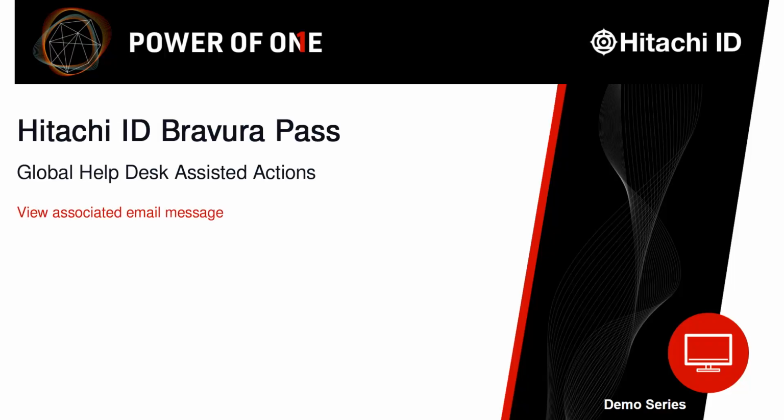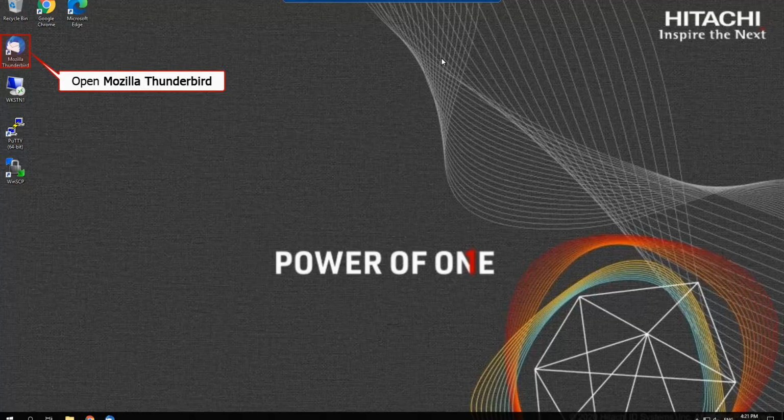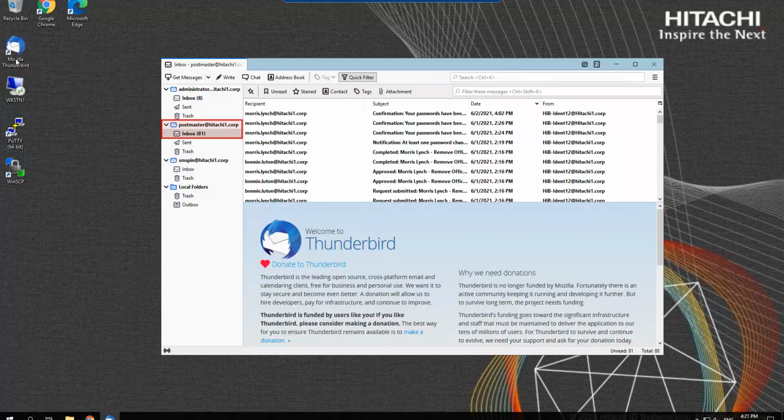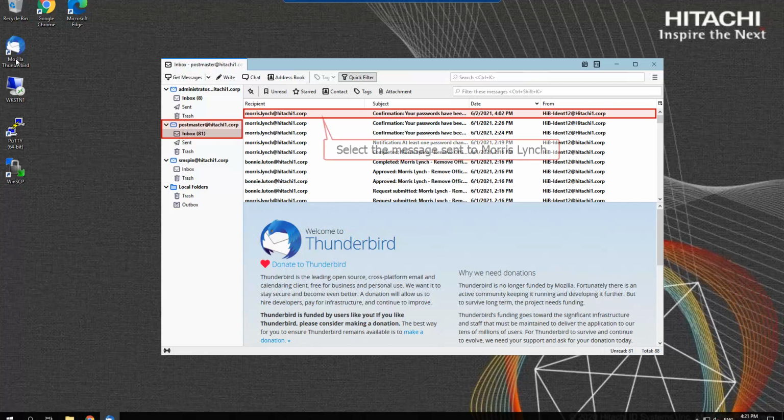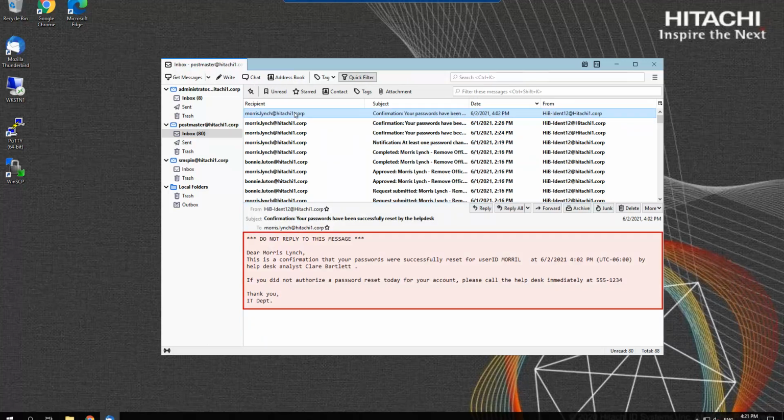System events that are configured to generate an email message, for example password resets, can be viewed using Thunderbird. Open the Thunderbird email application from the desktop here. From the Postmaster inbox, select the confirmation message sent to Morris Lynch. We can see that his passwords were successfully reset by Claire.